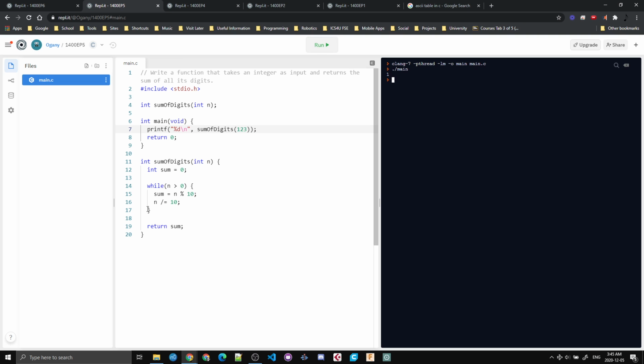Oh shoot, I made a mistake. So I want to add the value. So I'm going to go sum plus equals n mod 10. There we go. Little boo-boo. Oh well, we all make boo-boos.